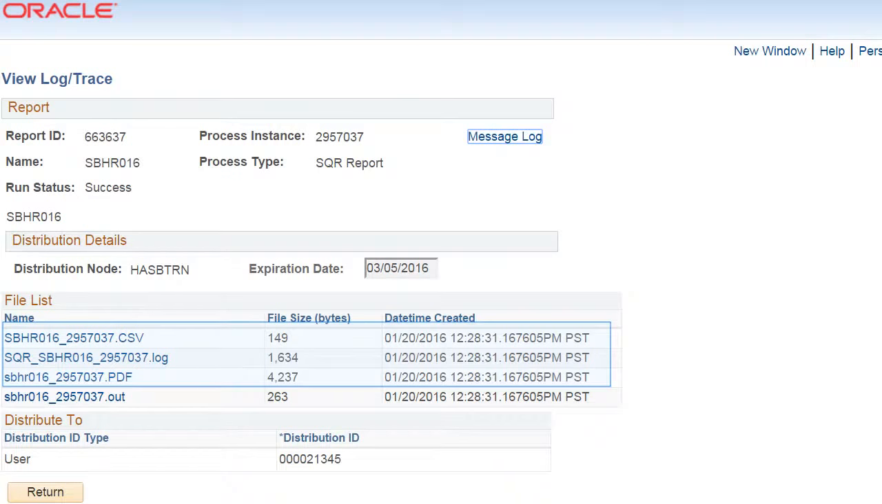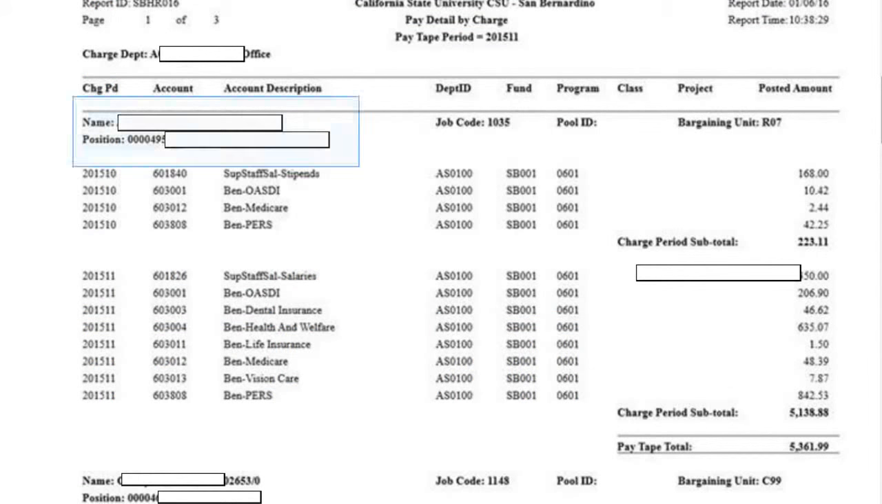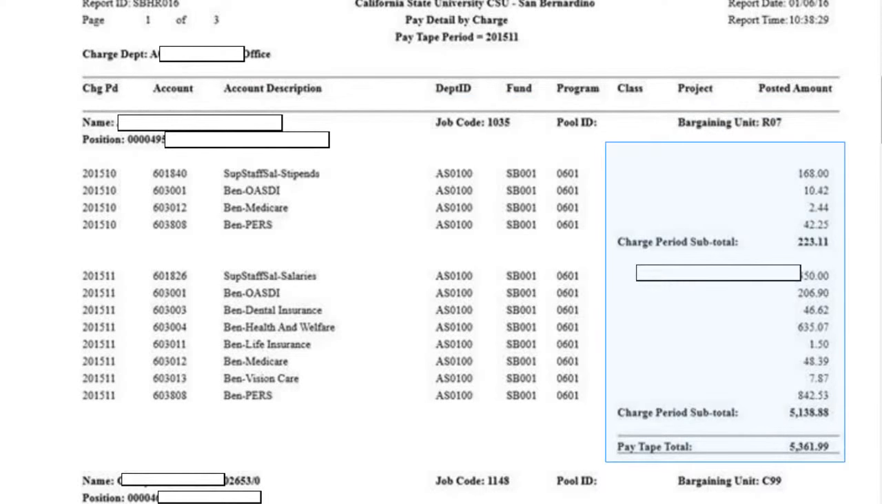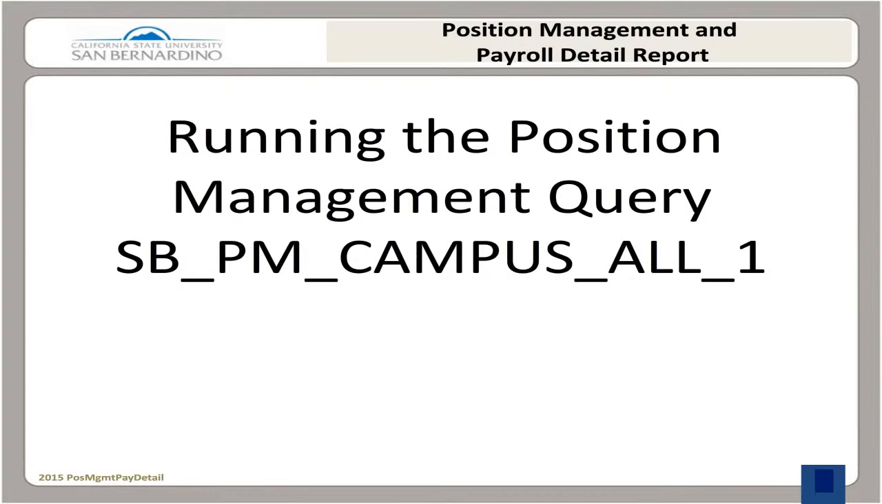I will select the PDF link. In the report results, we can see employee name, their position number, their job code, bargaining unit, and the amount that's being charged. Next, we will look at running the position management query.